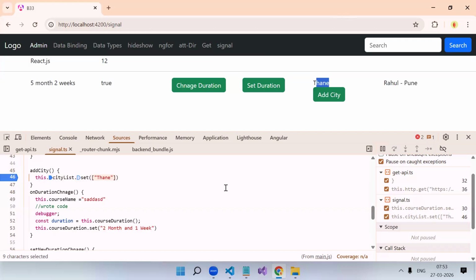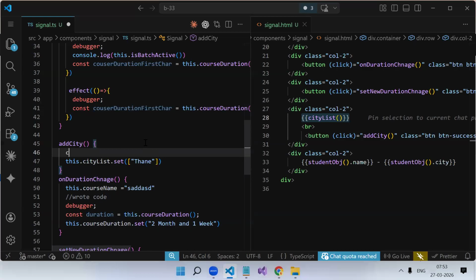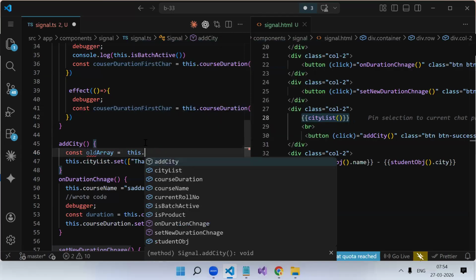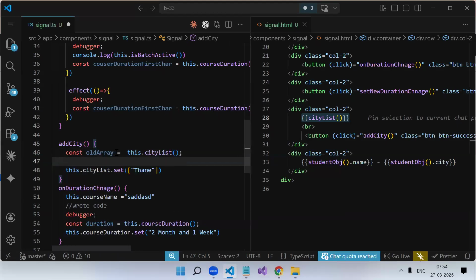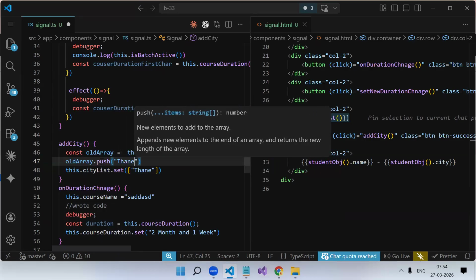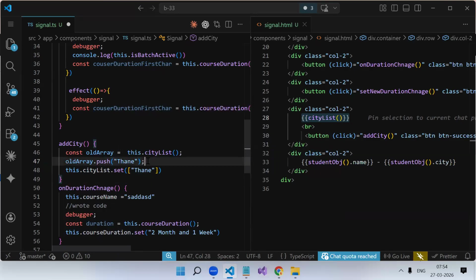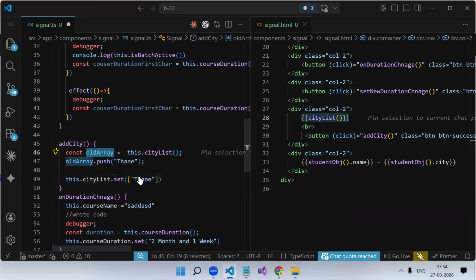So this is not correct, right? We want to persist the old value and add a new value. To do that, first inside this function, constant, you will get the old value, the old array: this dot city list. You got the old array. Now in this old array, you will push Thane. Now you have the new array with the updated value. Then this array you will pass over here.